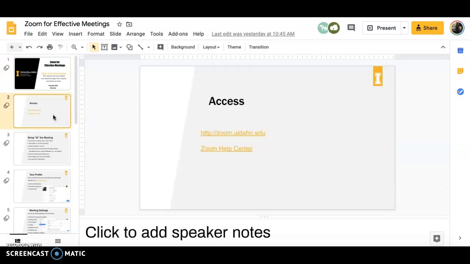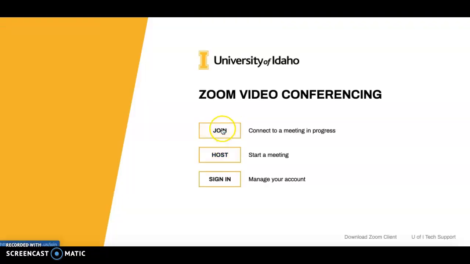So we're going to start off looking at how do we access Zoom. For the University of Idaho, you're going to go to zoom.uidaho.edu. And when you go to that link, you will see that it gives you three options to join, host, or sign in. You're going to want to sign in.